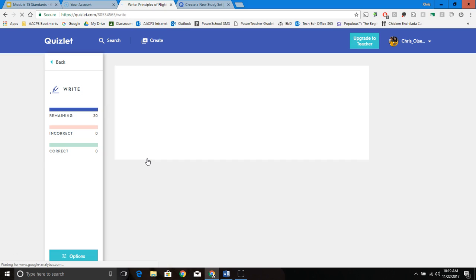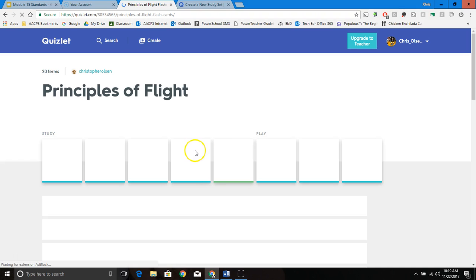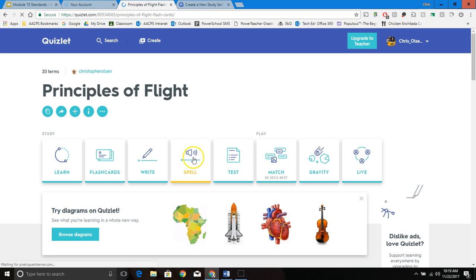I know this is taking a long time to load here. Okay, so this one would allow you to actually type in your answer and see if you get it correct or not. It tells you how many remaining questions you have, how many you got correct, how many you got incorrect.